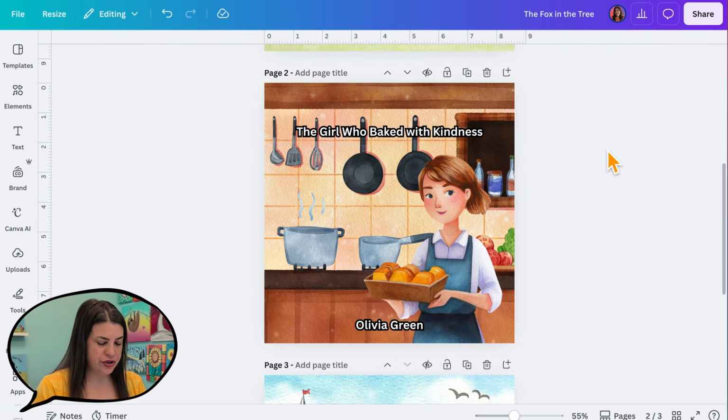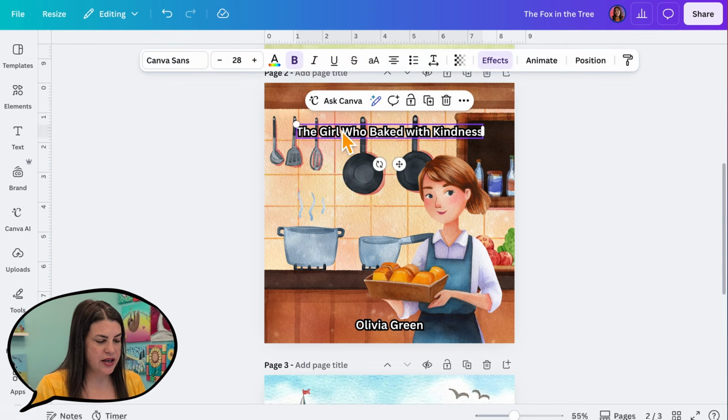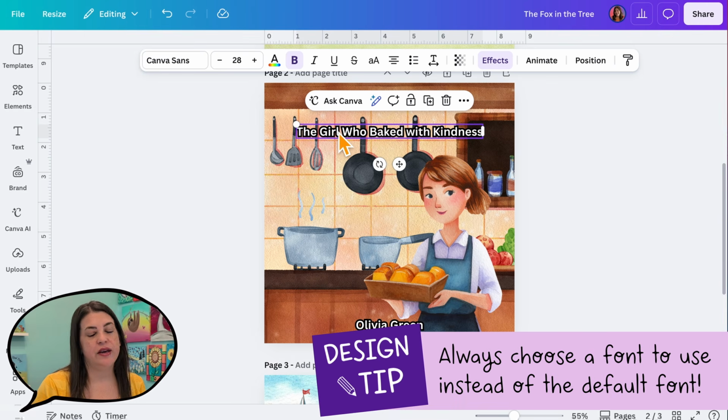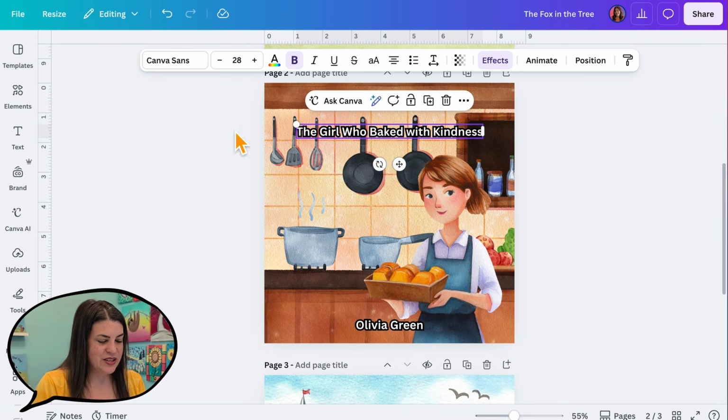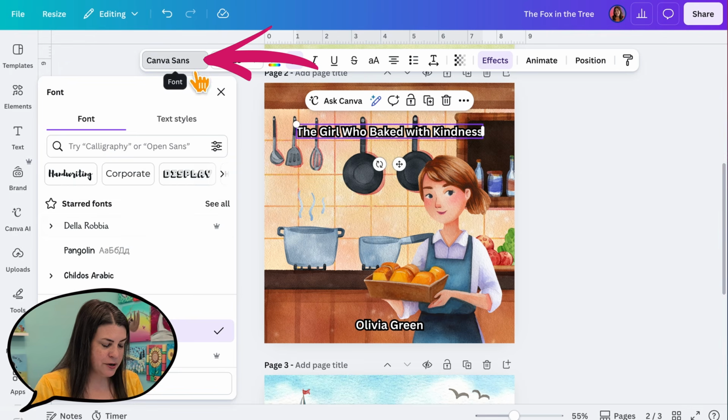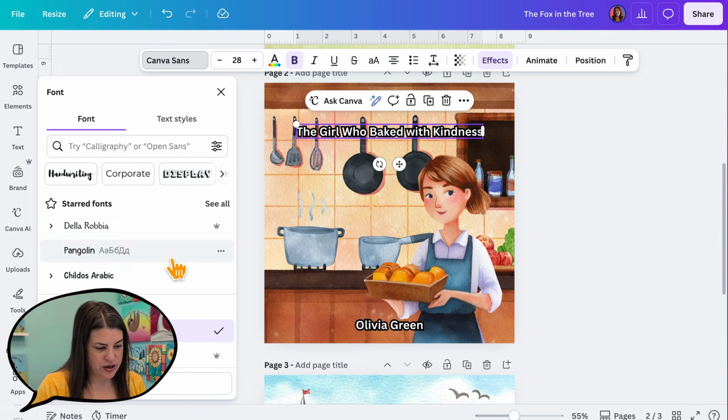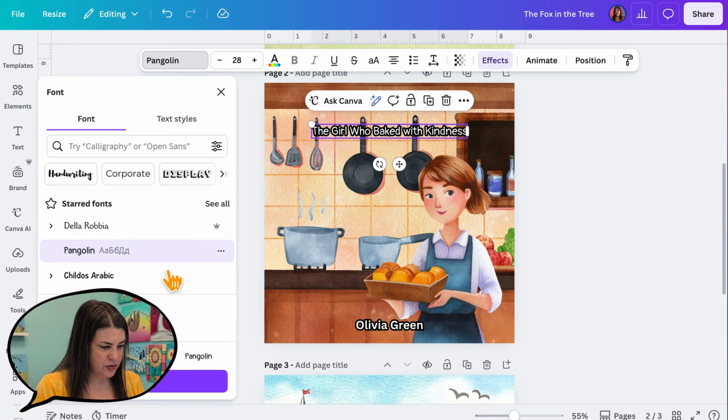Here's a book called The Girl Who Baked with Kindness. The first thing that I notice about this design is that it is just using the default Canva Sans font. And if you watch any of my videos, then you probably know it's a pet peeve of mine when people just use the default font. You got to pick a font. So I would definitely go in here and try to find a font that goes a little bit better with the style of the book. So I'll just pick this one for now.